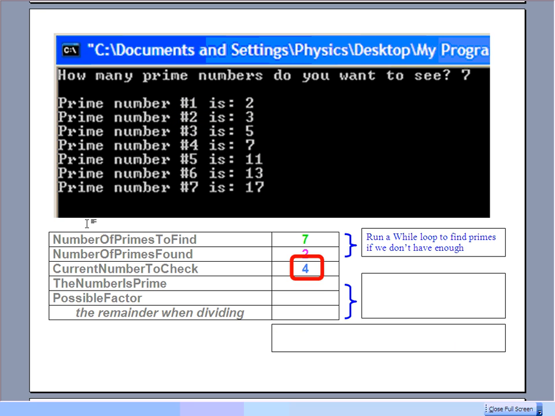Moving down the road to 4. I don't know, is 4 prime? I'd have to check all the numbers from 2 up until 1 before 4. So that would be the numbers 2 and 3. All right, let's try it out. Does 2 go in?